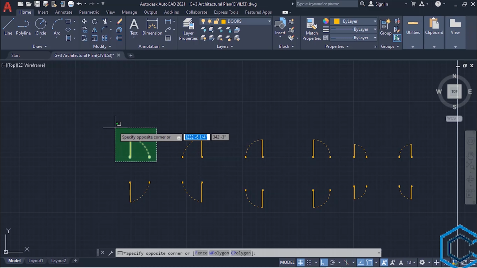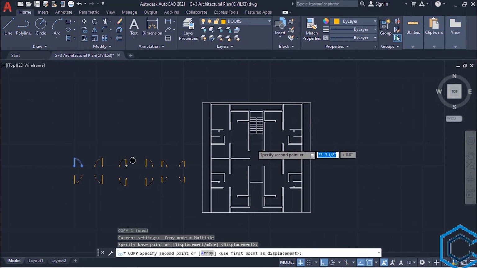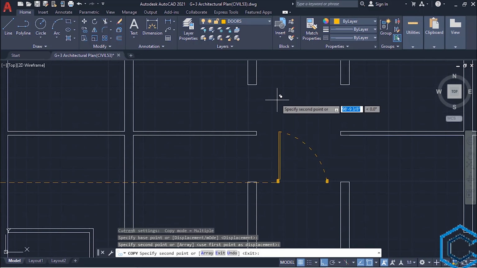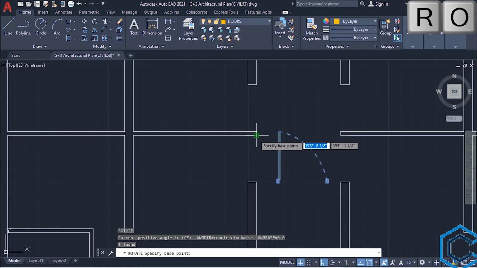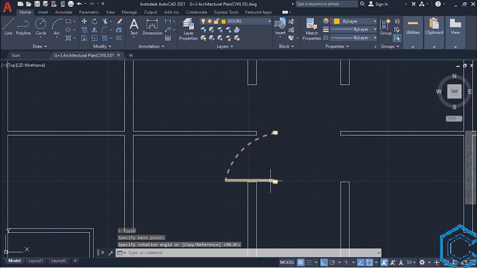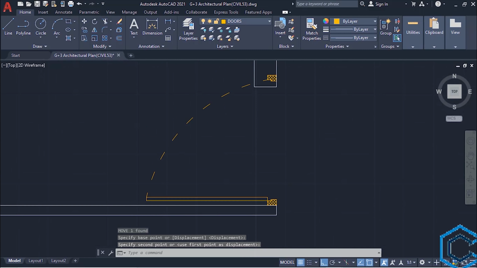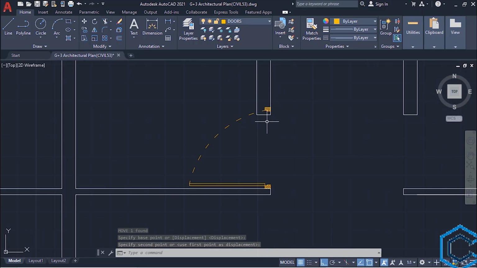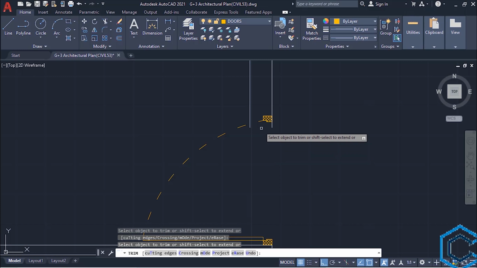Copy this 4 feet door, left click, type CO, enter, specify base point, left click, move it till here, left click, press escape to end command. Now select this door, type RO, enter, base point, left click, move the cursor up, left click, and now select the object, type M, enter, base point, left click, move it till here, left click. As we can see there is a slight difference here. It's okay, no problem. Type TR, enter, trim this line, trim this line, trim this line, press escape.